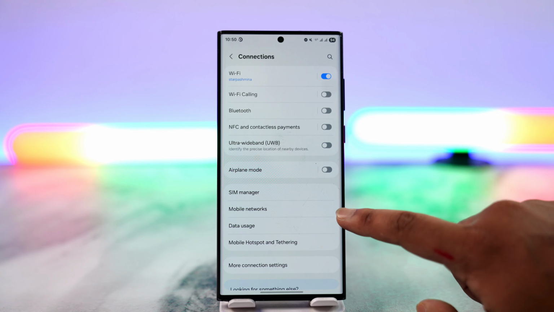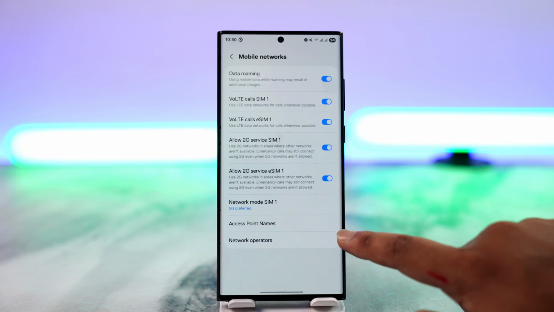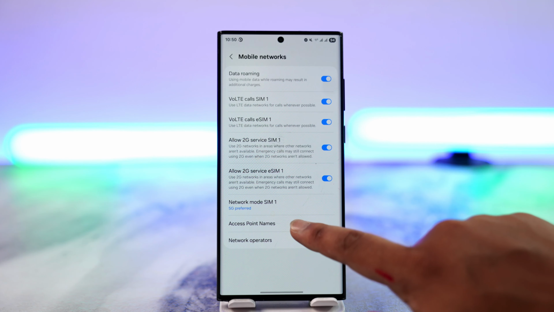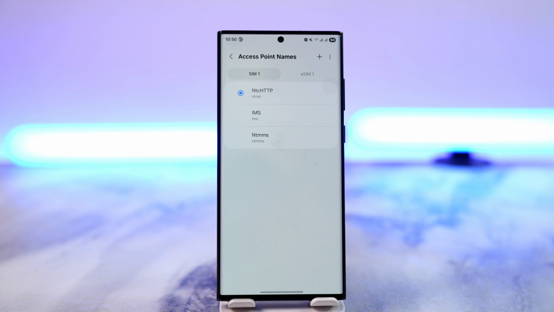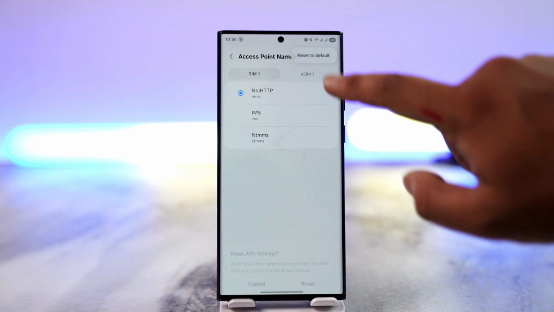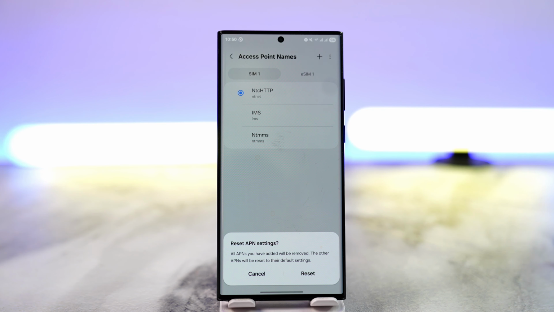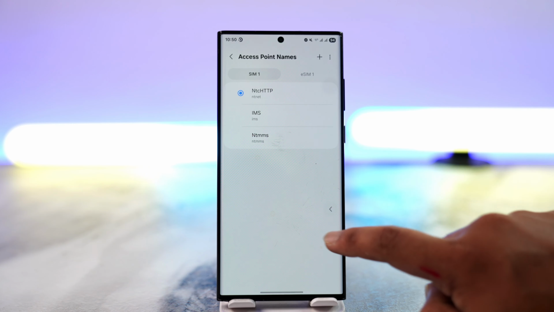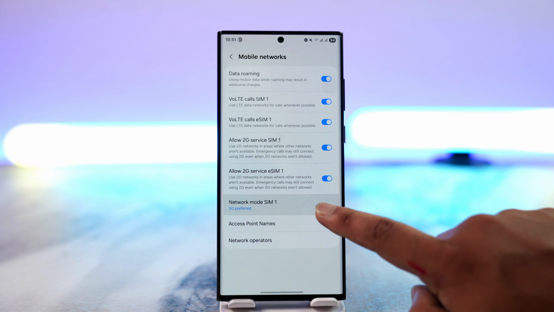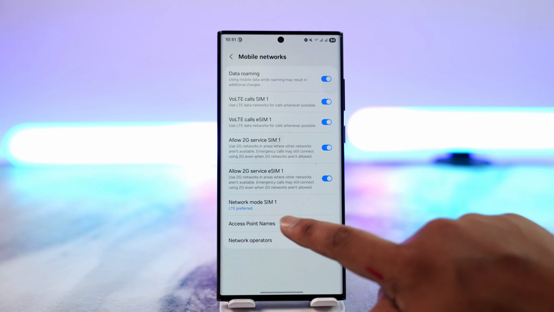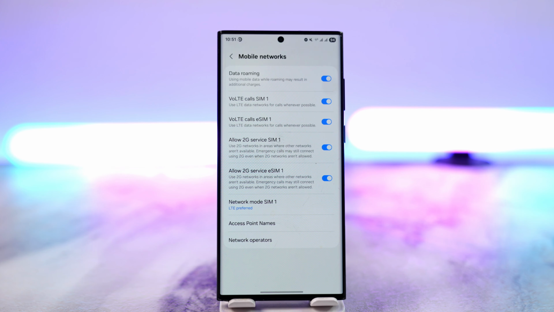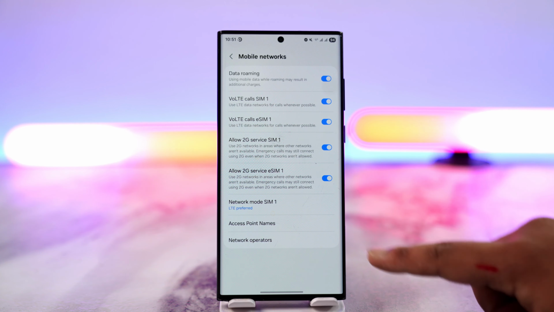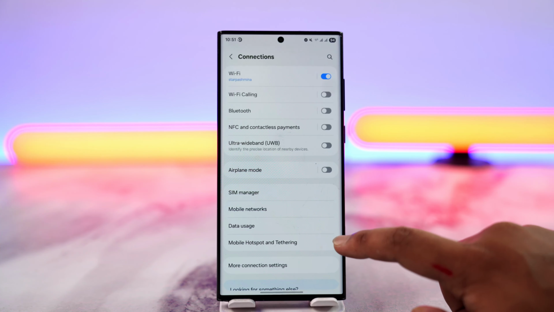Now what you can also do is go to this option called mobile networks, and here you can see access point names. Now from there, simply tap the three dots icon and select reset APN settings for your Smart Bro SIM card. After you've done that, you can select a network mode also to LTE. So if it doesn't support 5G, then select LTE. Then you can try to turn on or turn off other services here, and that should help you solve it.